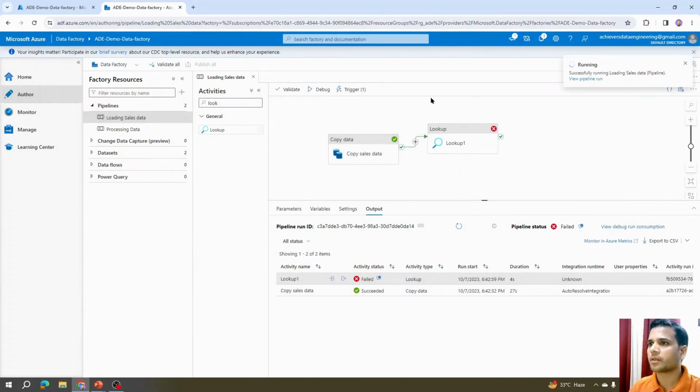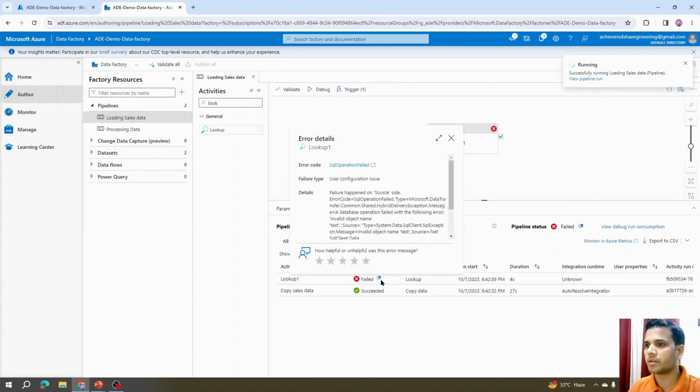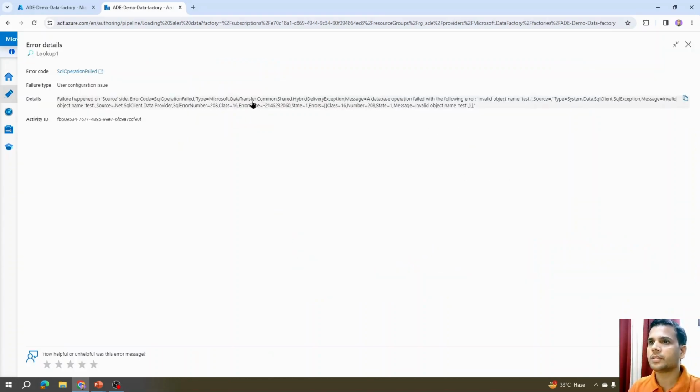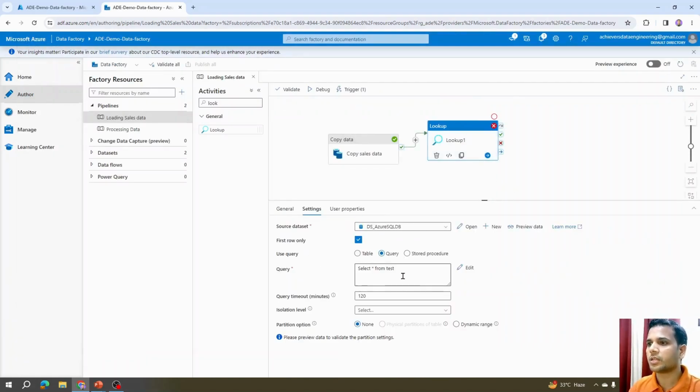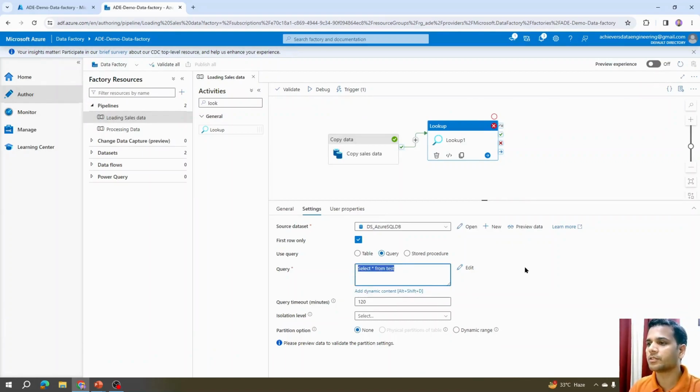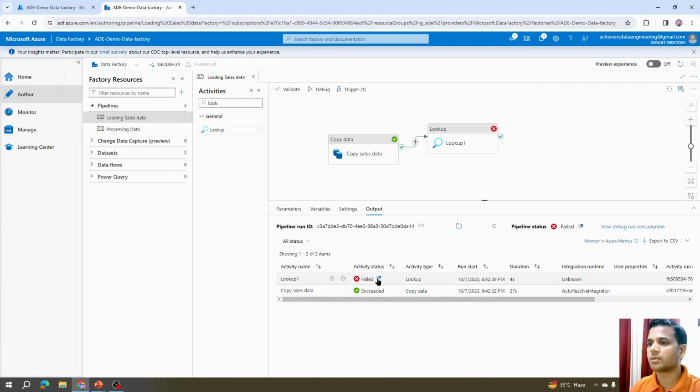Now what was the reason for the error? We can click on this particular error message box, and here we can read the message. It says a database operation failed with the following error: invalid object name test. Because I mentioned in this lookup activity to select star from test, and there is no test table I have created so far in the database, it was not able to find that object and it errored out.